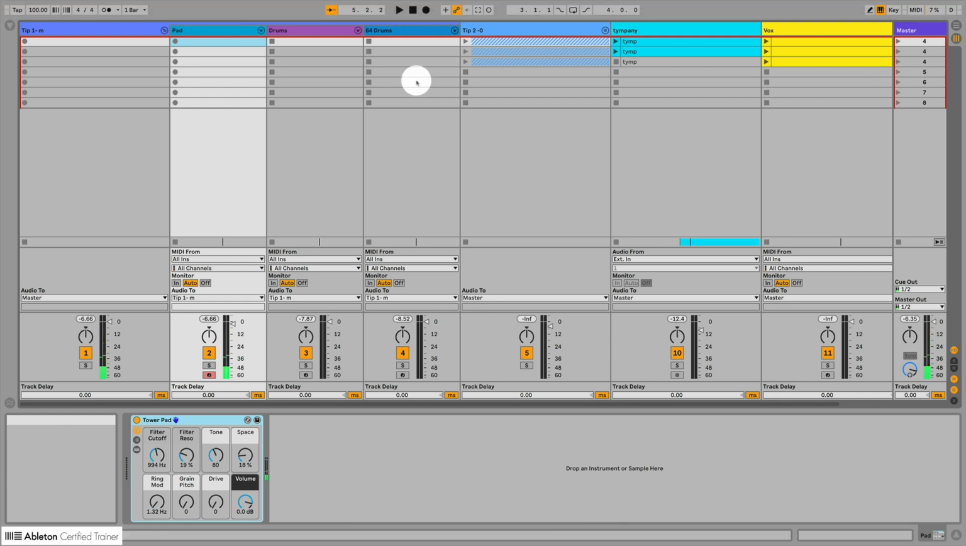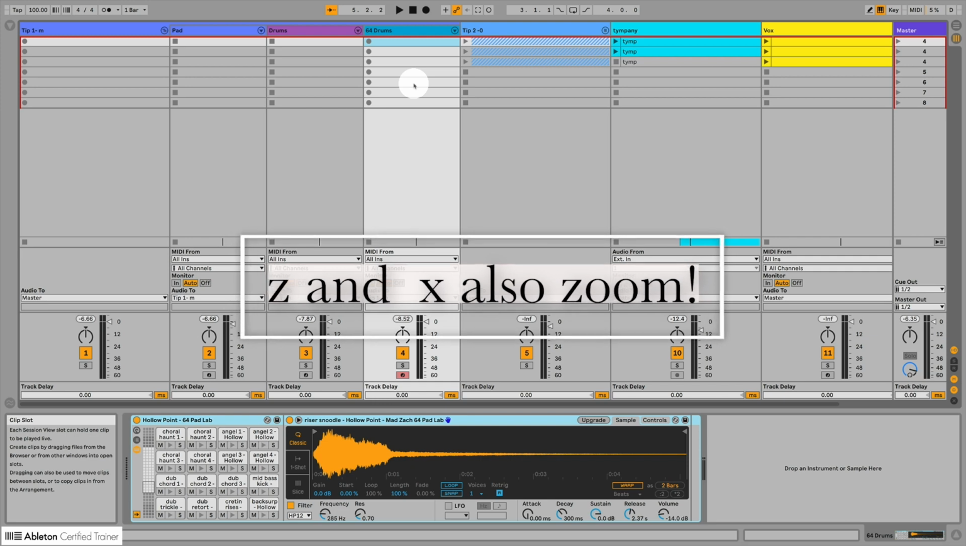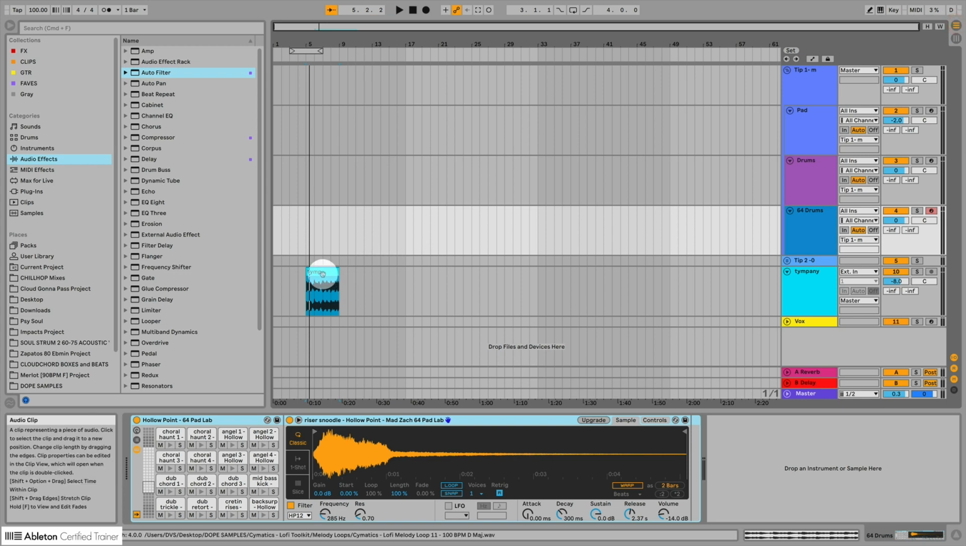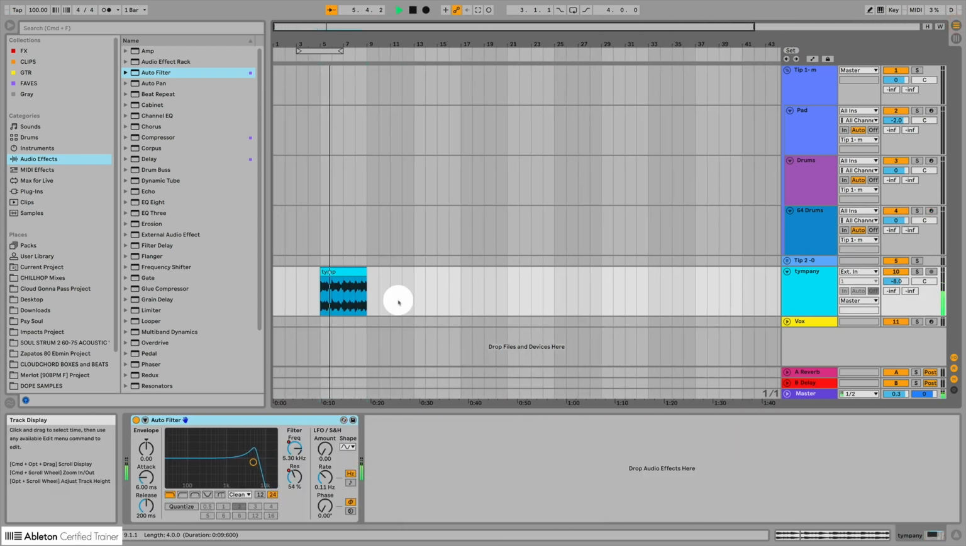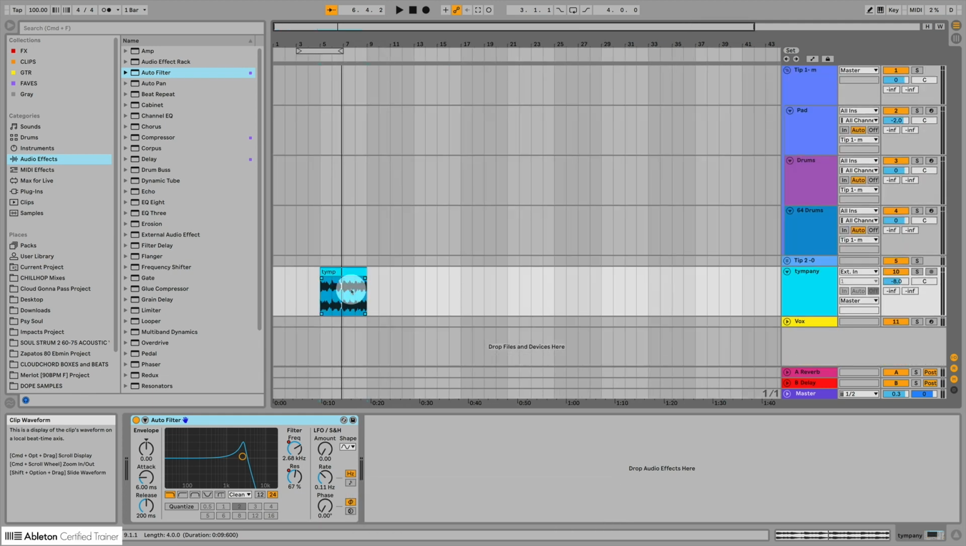There we go. Should make a note that Z and X become something different when we turn our computer MIDI keyboard off. Allow me to demonstrate. I'm going to turn it off. I'm going to go over to arrangement view and play this clip. If I press Z now, it zooms in on this clip, and if I press X, it unzooms it.